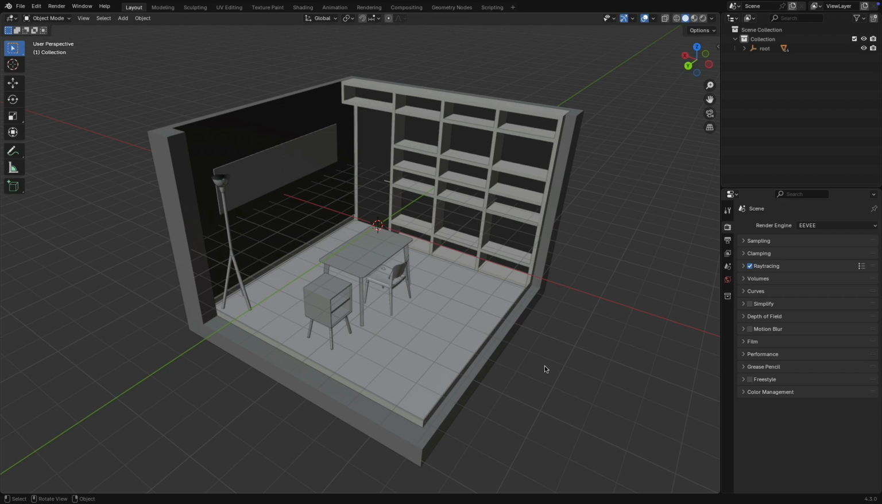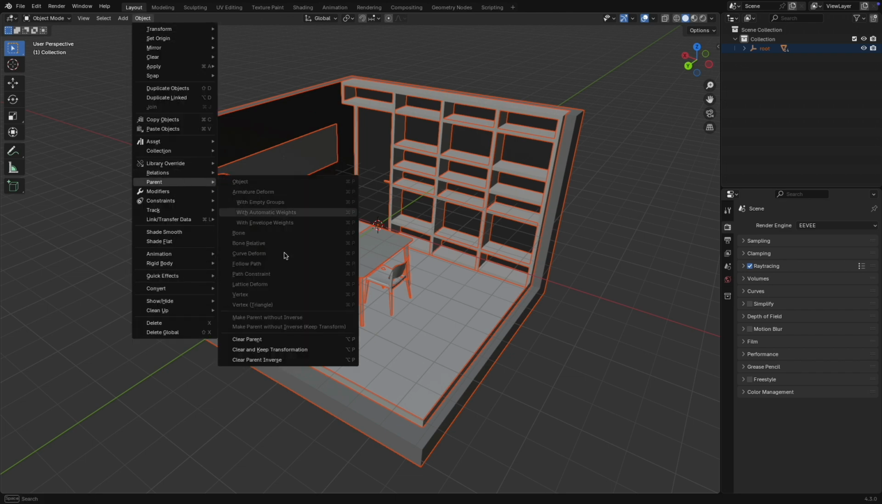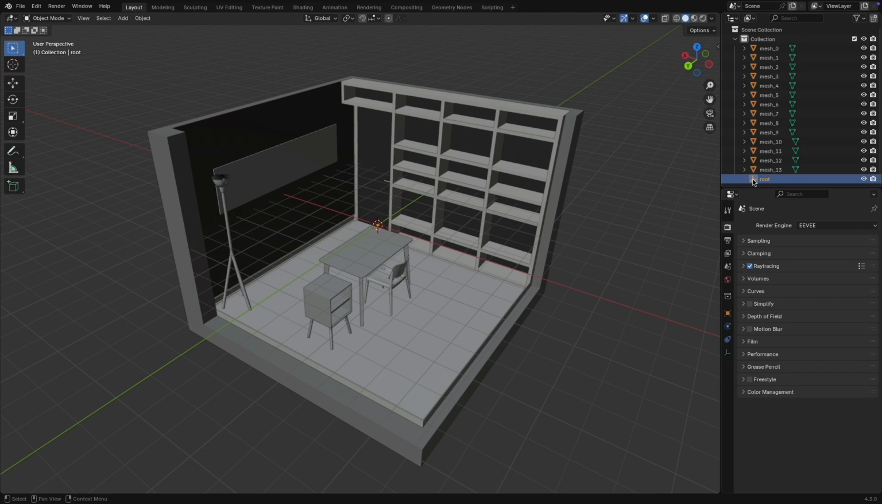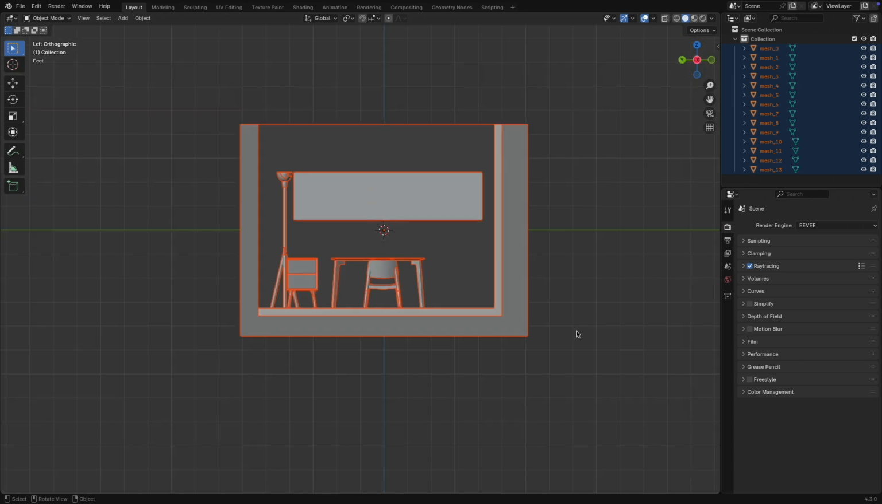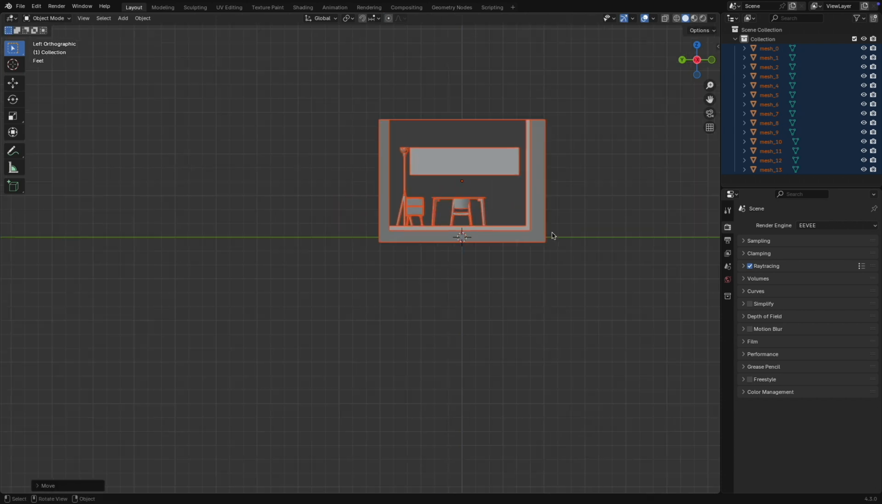So our first step, to select everything, press A. Then we can go to the Object menu, go to Parent, and click Clear Parent and Keep Transformation. So everything is now a child. With this, we can now select the root object, press X and delete. In the 3D view, select everything by pressing A, go to a side view, press G, press Z, and move everything up a little bit.